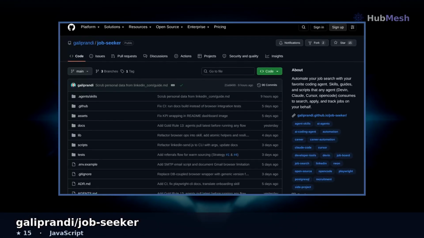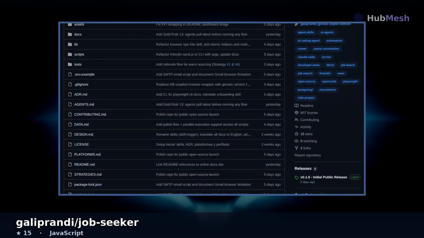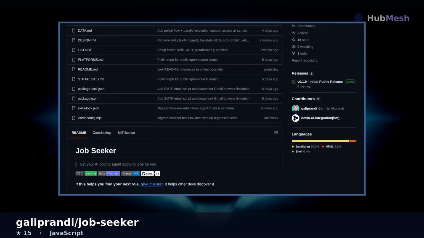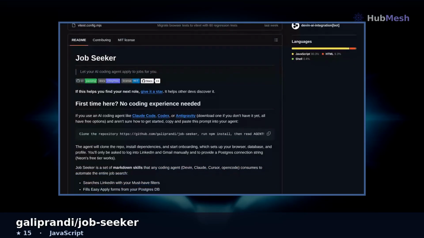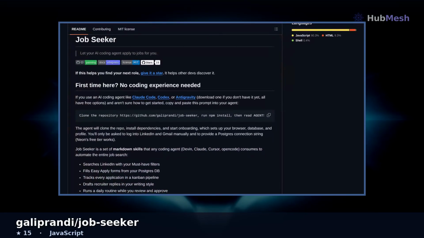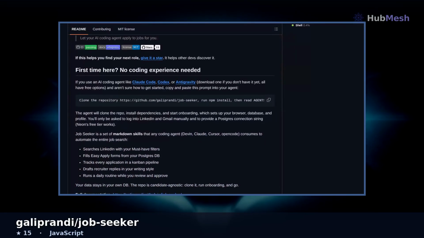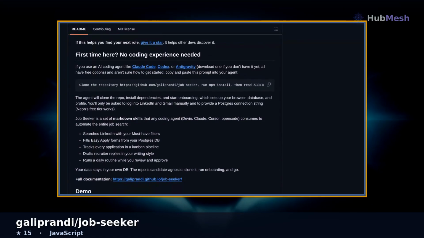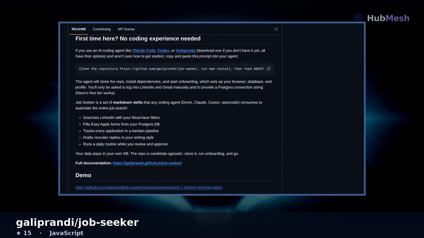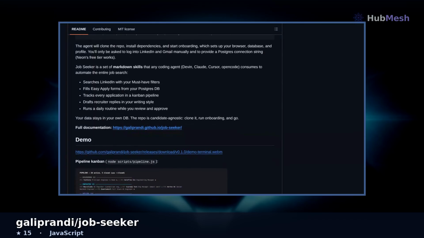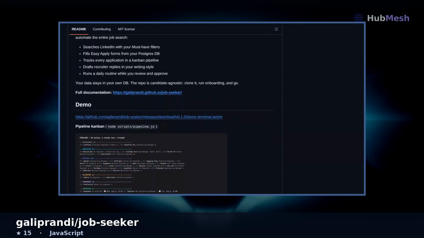Using Markdown skills, JobSeeker lets AI agents handle your applications, but how does it keep private data safe? Starring the repository helps other devs discover this automated approach to modern career searches. Even with no coding experience needed, agents like Antigravity set up your browser, database, and candidate profile automatically.